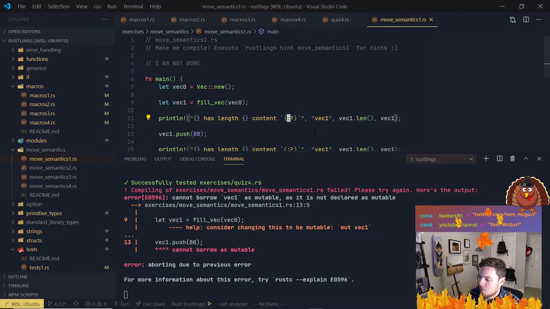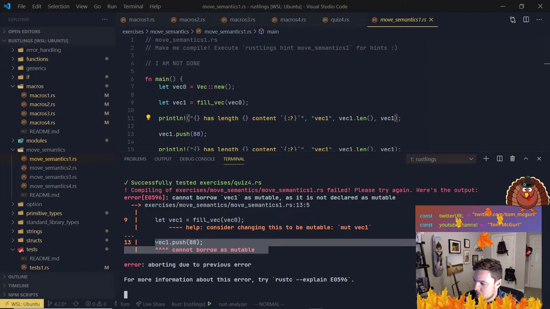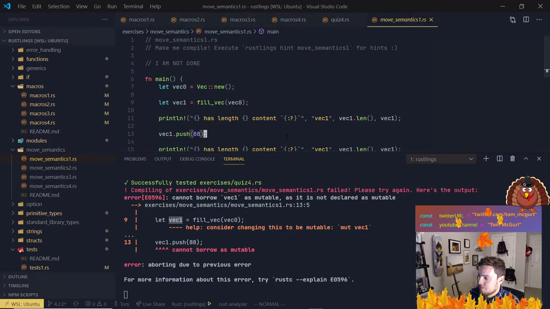And you can see here, it gives us some error. That's actually a really useful tip. So here it's saying on line 9, we have a vec1 declared. It's saying try changing it to mutable. And then here it's saying vec1 push cannot borrow as mutable because vec1 is not mutable. So let's take a look at what's going on.